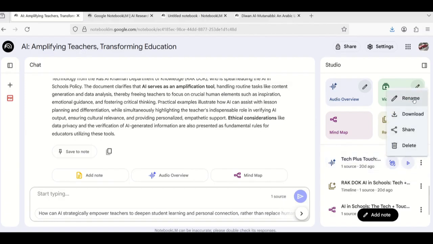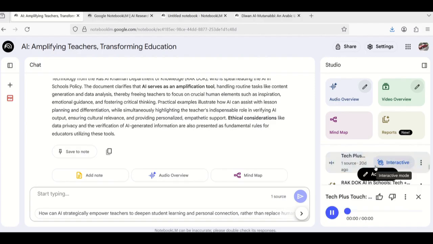Now the 3 buttons in here: you can rename, you can download if you want, you can share only this, and you can delete. Now if you only play this, then you're just going to hear people talking, summarizing the content. I know the sound is not going to show in the video that I'm recording right now, but it's explaining the actual sources in a very interactive way.